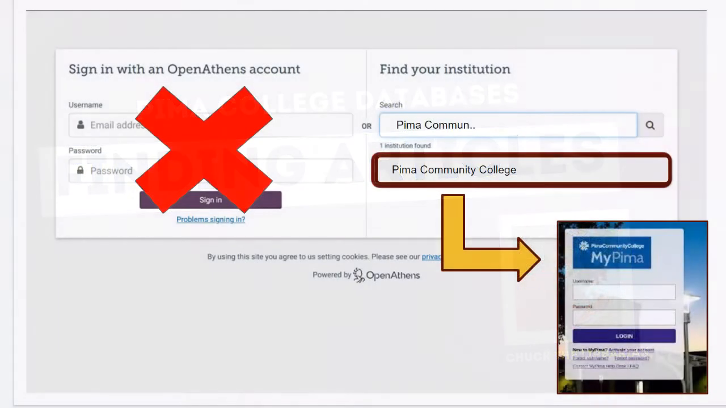If you are using the PCC library databases from home, there are various times where it may ask you to log in. We use Open Athens. So if you ever get this screen right here, do not choose sign in with Open Athens. Choose Find Your Institution, start typing in Pima Community College. It will show up, and when you click on that, it will take you to the My Pima login, and you will log in with your username and password.